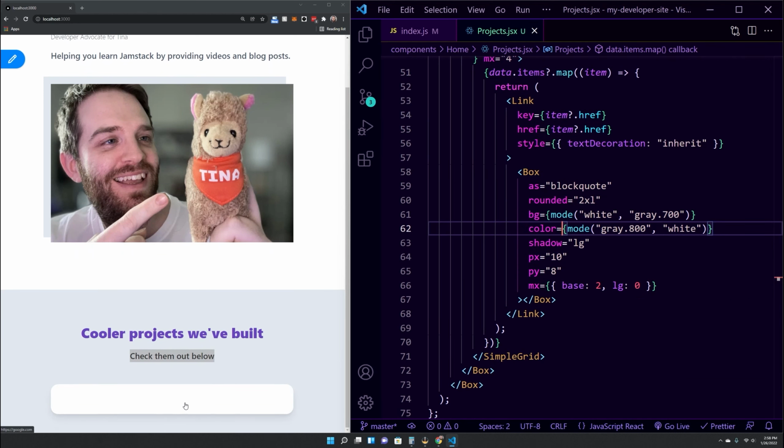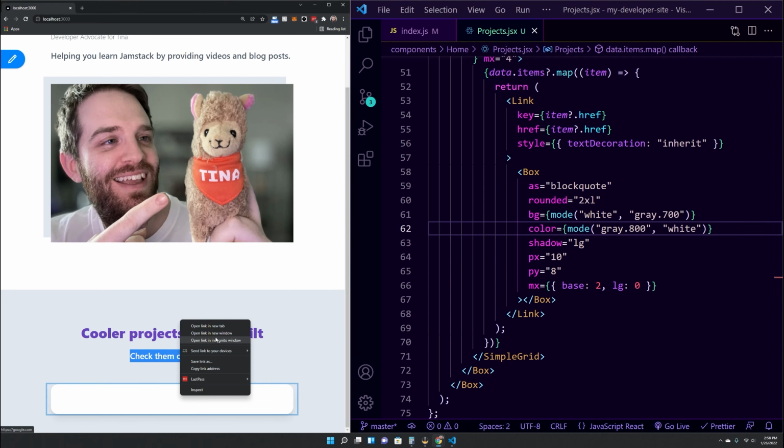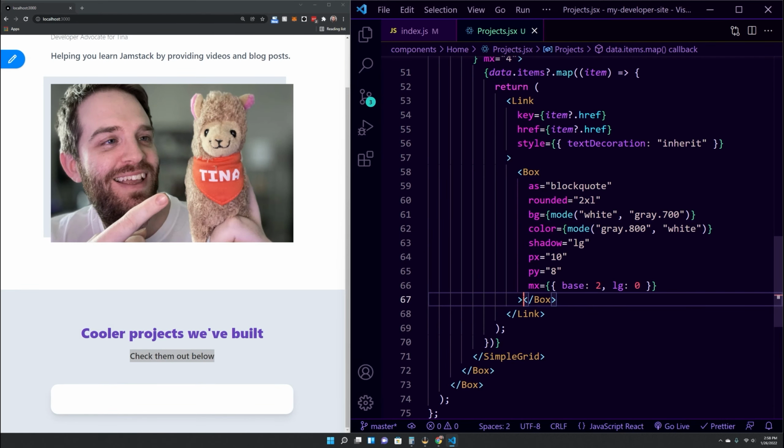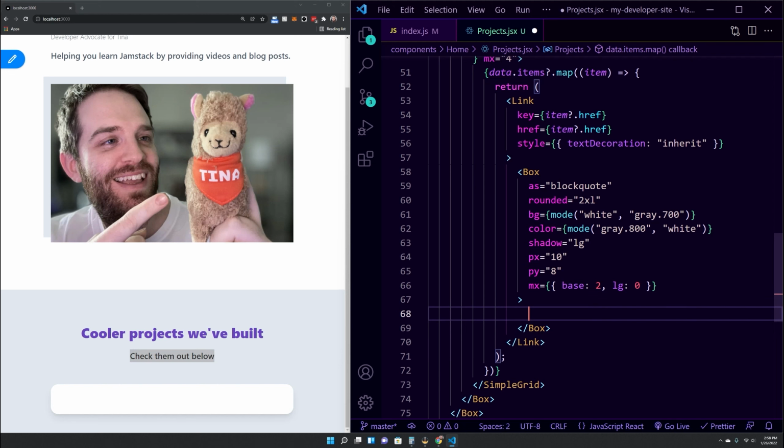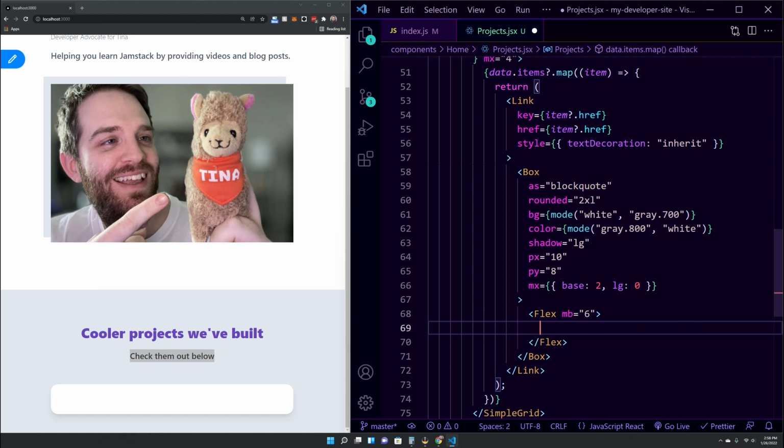And now you can see that there's a box here and it's kind of clickable that goes to google.com. So if I click this or open link in new window, goes to Google. So that part works. Now we need to add something inside of here. So we're going to use flex here with a margin at the bottom of 6. And then inside of our flex, we're going to use image. And this image we can use to essentially add in some Chakra styling that we didn't use prior in the other one for this image here.